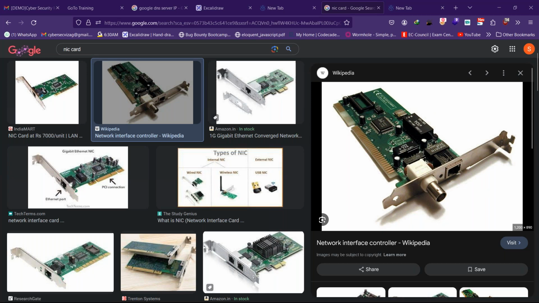And if this chip fails to function or malfunctions, your system will not be able to retrieve an IP address. And when it is unable to retrieve an IP, it will not be able to communicate with any other system in your network or external networks.